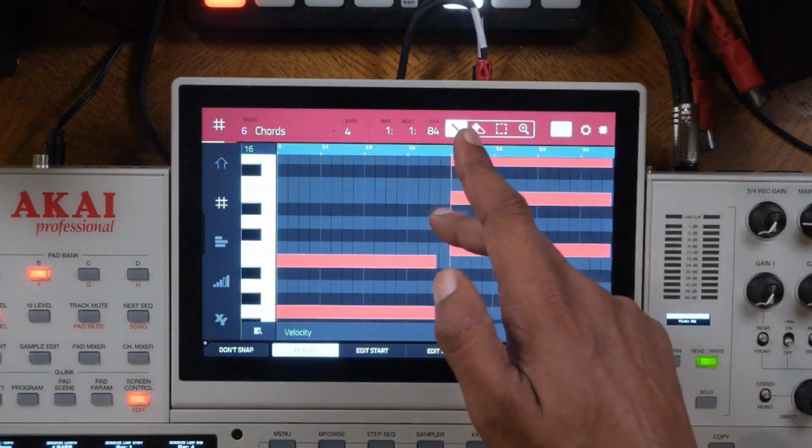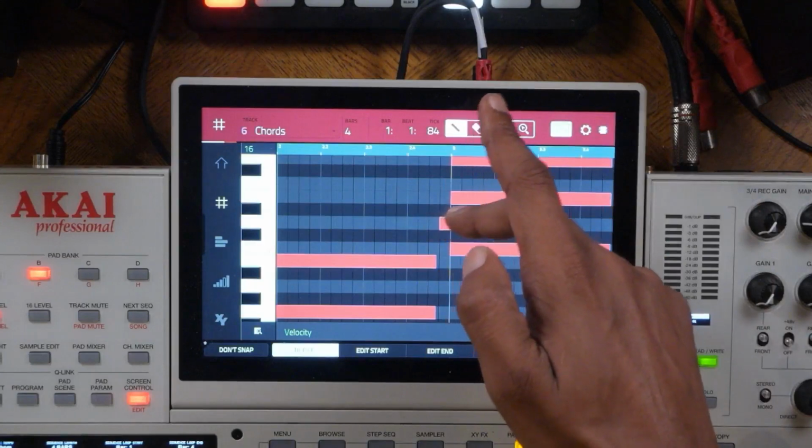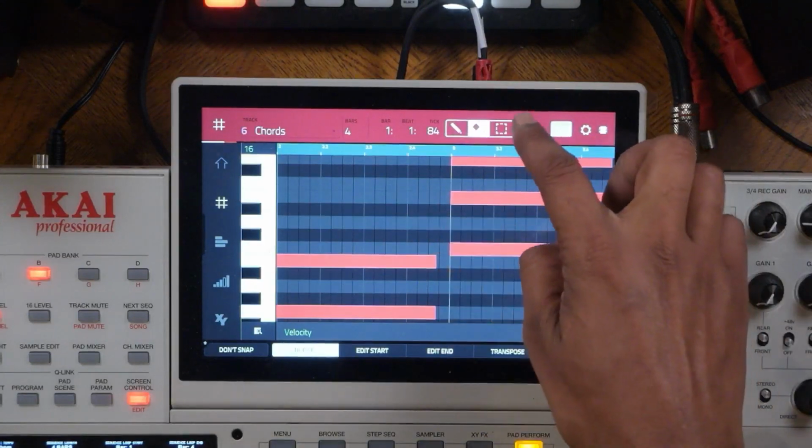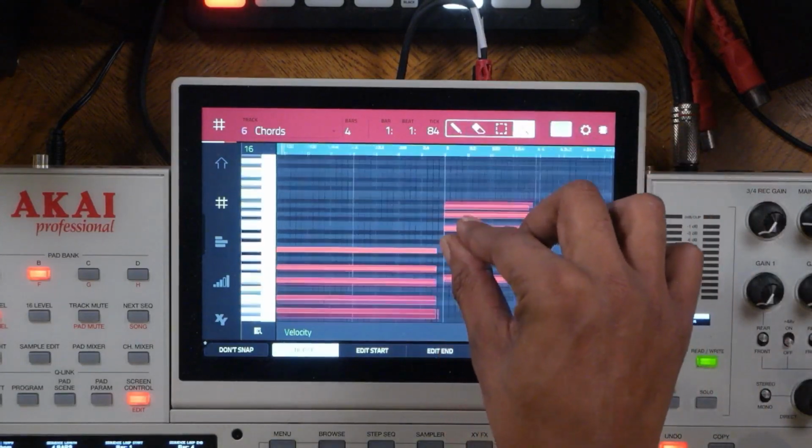If you want to draw in MIDI events, you would hit this pencil sign right over here, and then you can erase them too. So the next thing I want to do is show you how to edit in the piano grid.